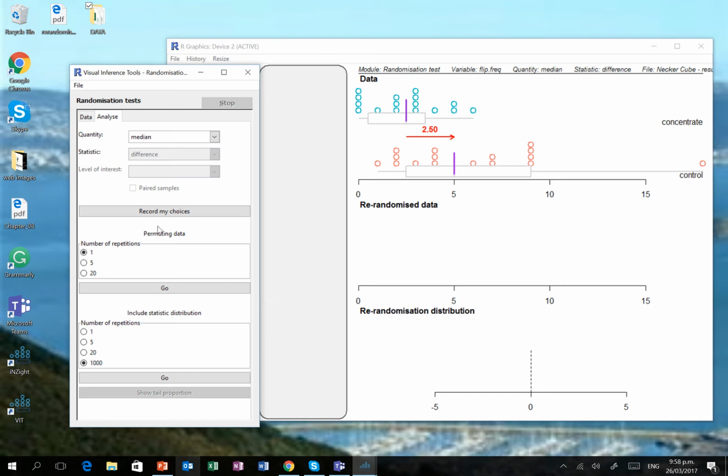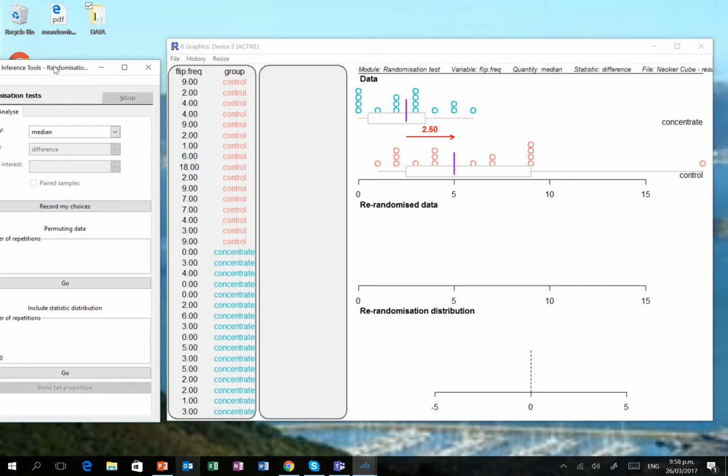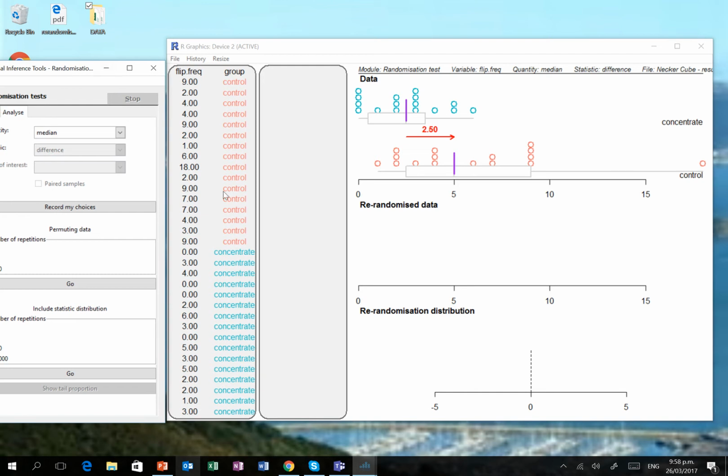So I'm going to go through and do one randomization. I'll move this over to the side, and what you can see is all the data here. All of these little guys are your control group. These are the number of times they counted it swapping over in a given period of time for people who are concentrating. So that's your actual data.